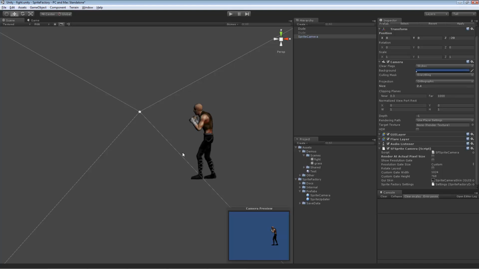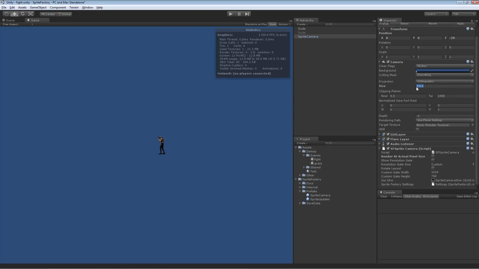I can show you what it does by changing this scale. So I'm going to zoom it way back. So if we look at game view, let's just zoom it way back. That guy's tiny, right? So if I were to click this render at actual pixel size, it'll find the right orthographic size for the camera that will show this sprite at the actual 1-to-1 pixel size on the screen. This is more useful for most people. This is probably what you're expecting to use to get your whole game to display at actual pixel size.